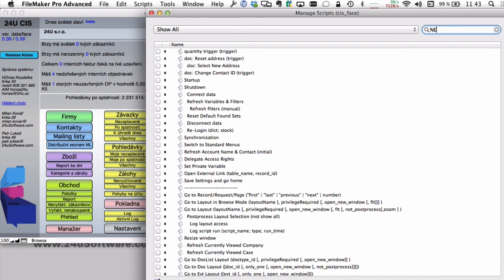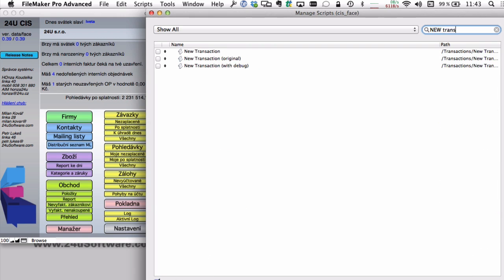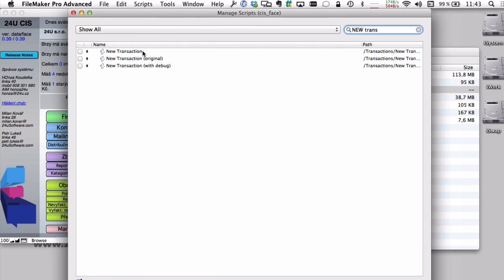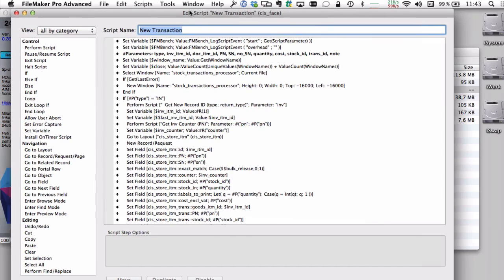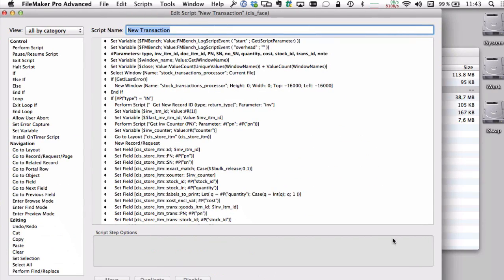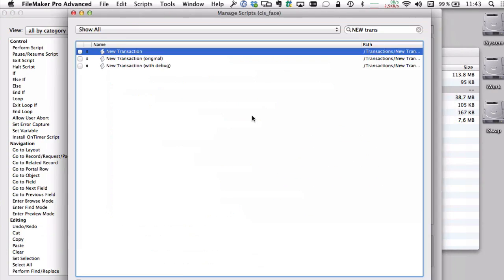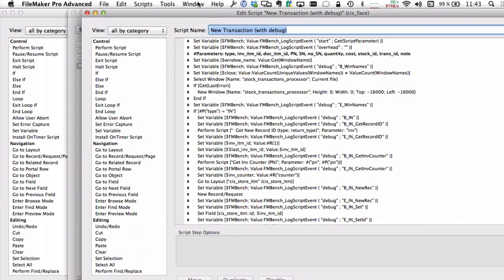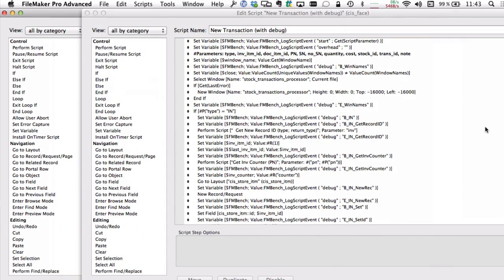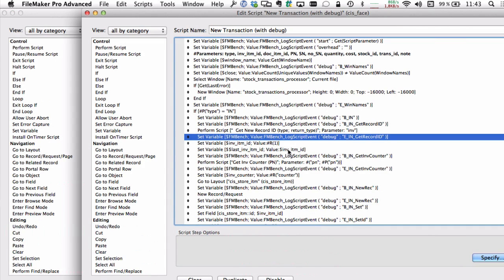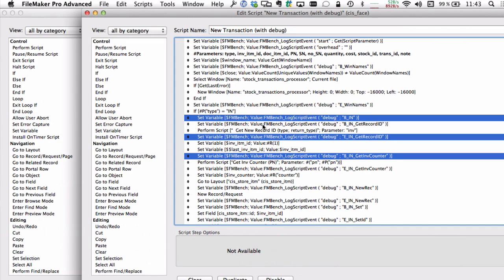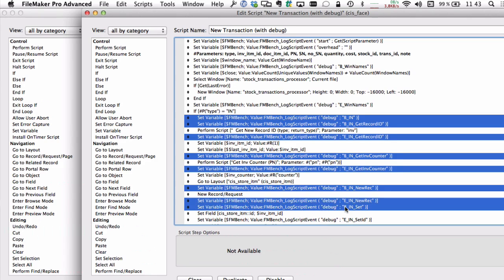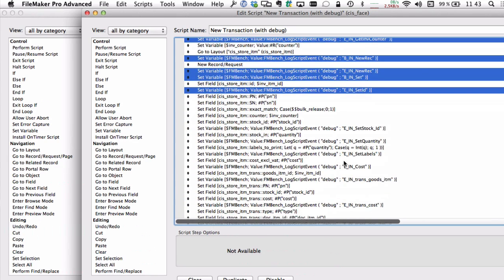New transaction. And I have already prepared the modified script. So this is the original one that we have to optimize. And here is a copy of the same script, which is different in just that it has these many instances of fmbench debug, where we record the exact time after these script steps.